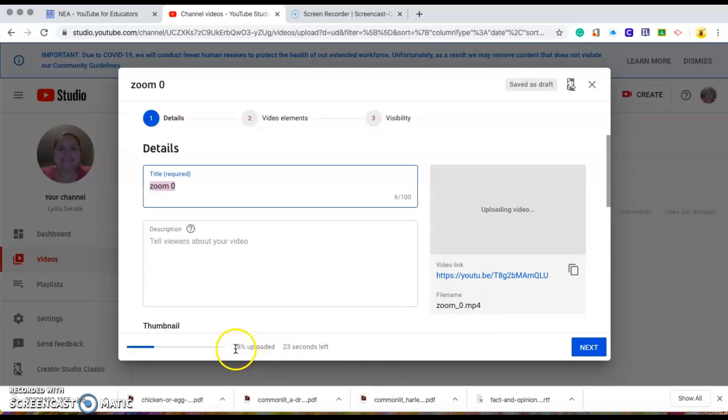So down here on the bottom, you can see how far it has uploaded. It's just uploading that file into the cloud, and then you need to give it a name. So I'm going to name it 4/2/20 4th grade meeting.